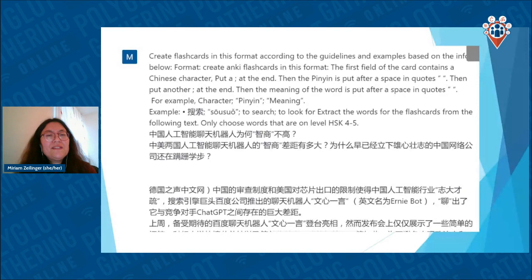But I told ChatGPT exactly what to do, what format to use, and what information. Then I copy pasted a Chinese article from Deutsche Welle about large language models like ChatGPT. And I asked it, okay, please only choose words that are on level HSK 5 to 4. You know, HSK is a Chinese proficiency exam. And I copied the text. There are other applications you can use. For instance, you can take a text from the internet and put it in LingQ and extract the words. But I wanted to try out how I can do this with ChatGPT.